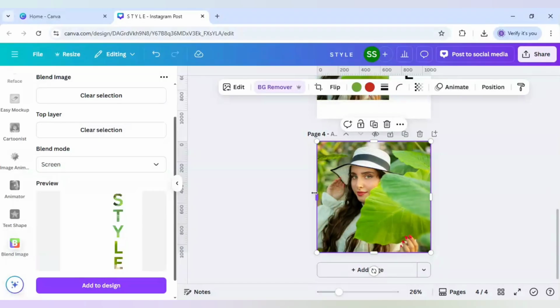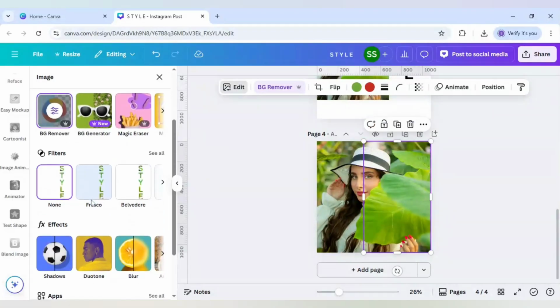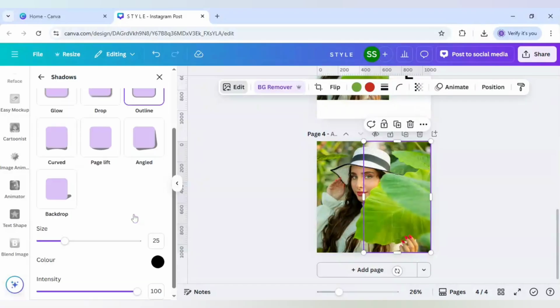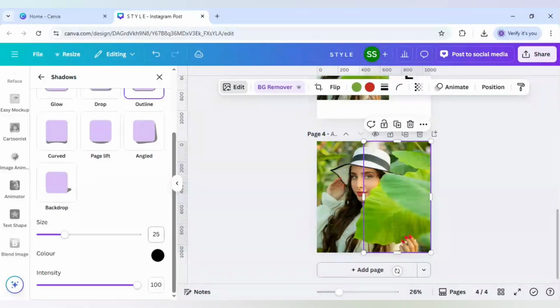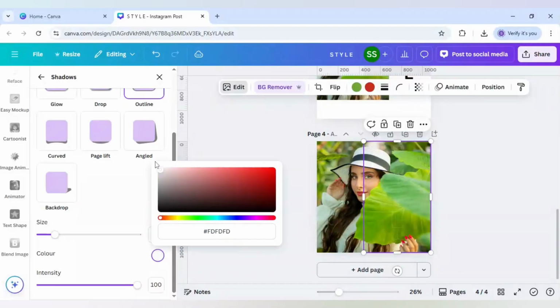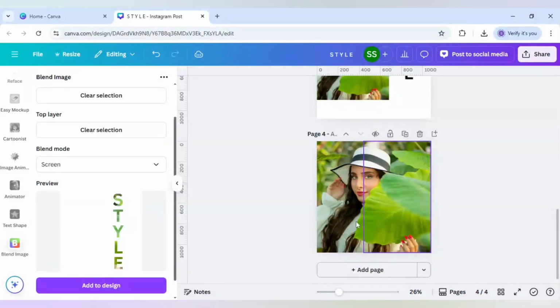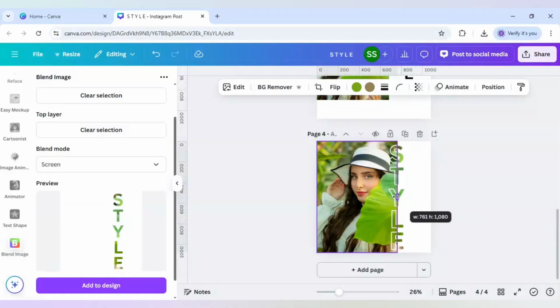Okay, so after using BG remover you can see that the text is not visible. So to make it visible, I will click on edit, scroll down to find shadows, and here in outline, and scroll down here. As you can see the size is 25, make sure it is 15, and the color to be white. Okay, and just wait for the text to get highlighted. So as you can see the text is highlighted. Now crop the image a little so that the text comes like this.